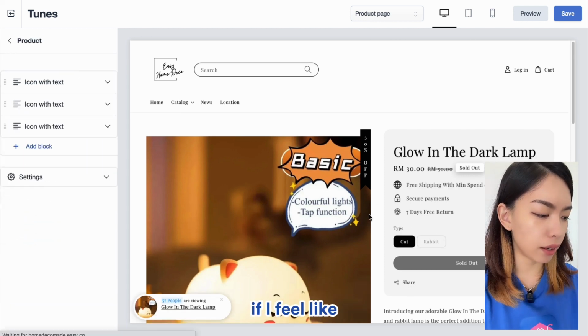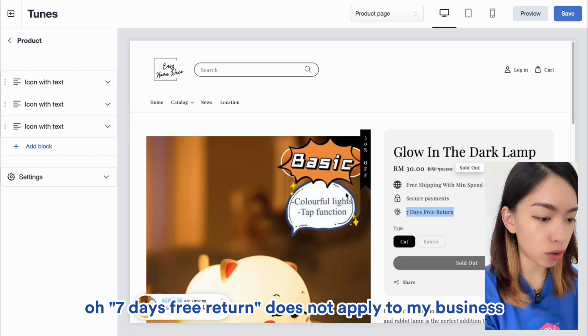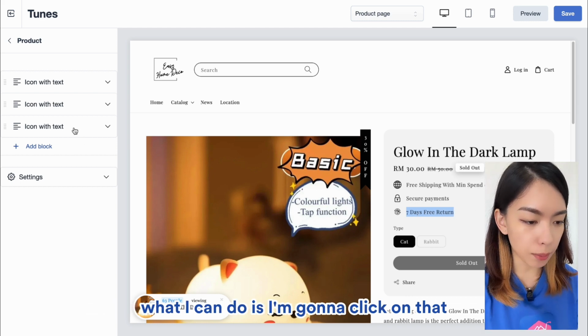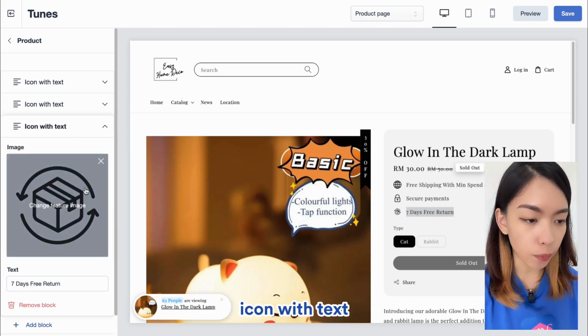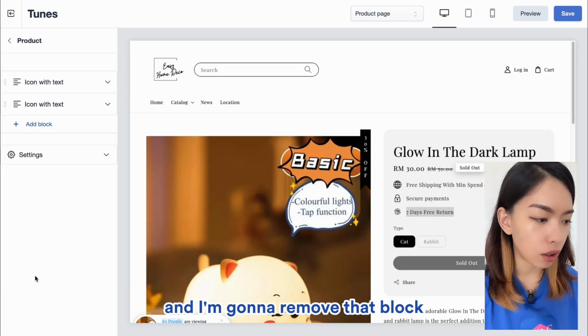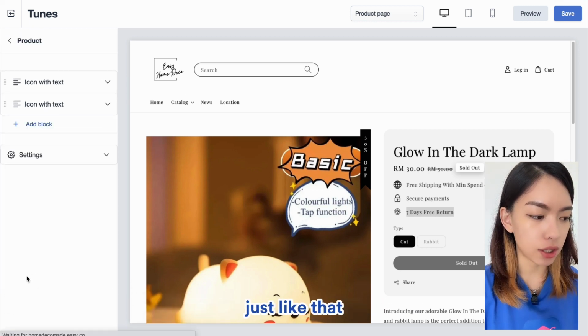And if I feel like 7 days free return does not apply to my business, what I can do is I'm going to click on that icon with text and I'm going to remove that block. So it's going to appear as just like that.